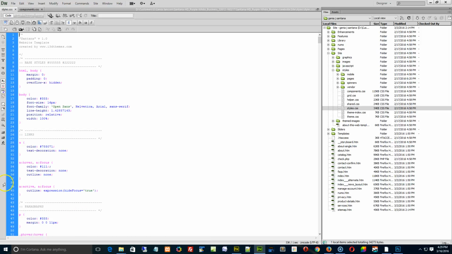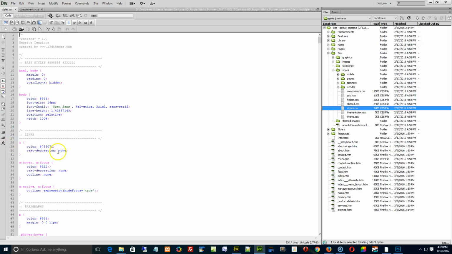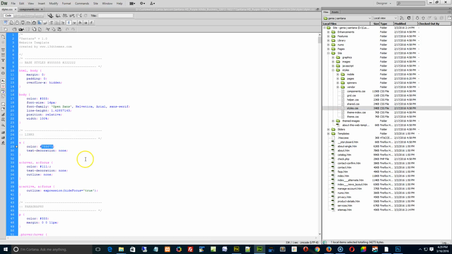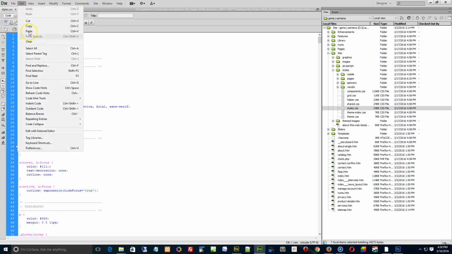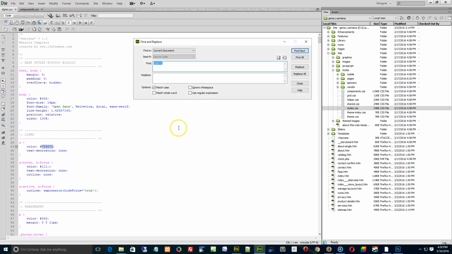Here's what I suggest. Open up your styles.css to start with, and go down to line 29 or so. Find your color for your link tag. The 755071 is the purple color that we're using for the majority of the colors. So you can probably figure this one out already: double click or just edit, find and replace.